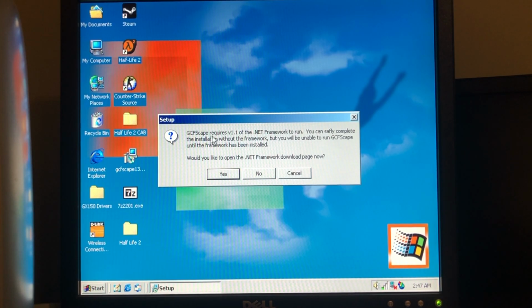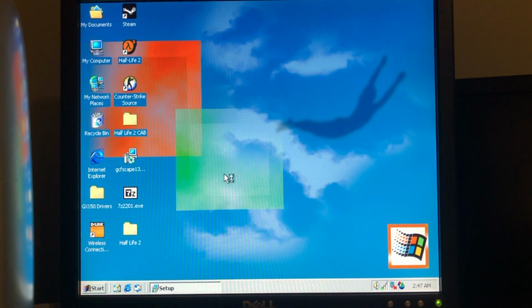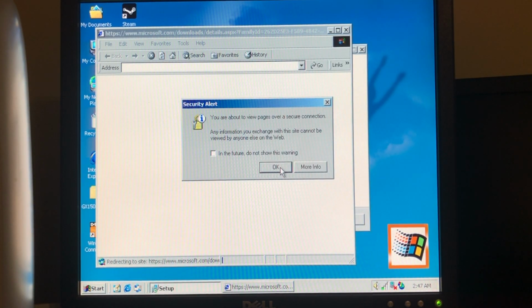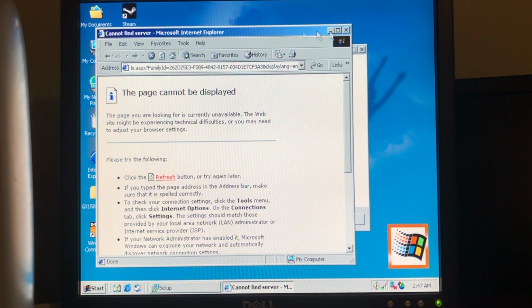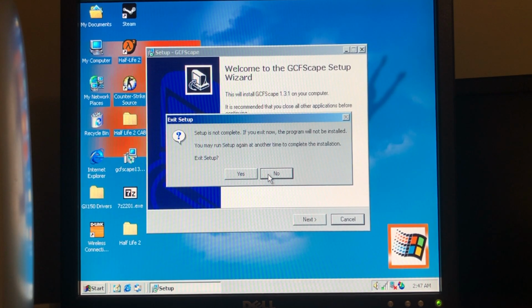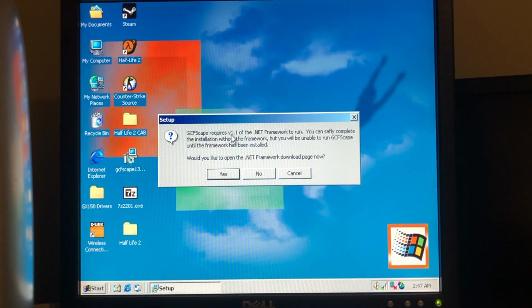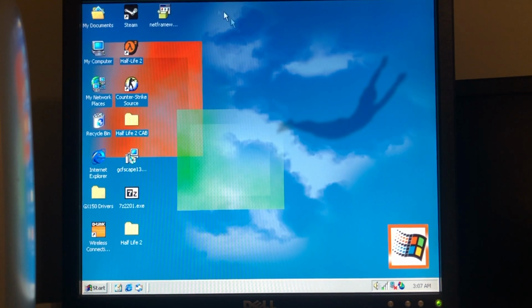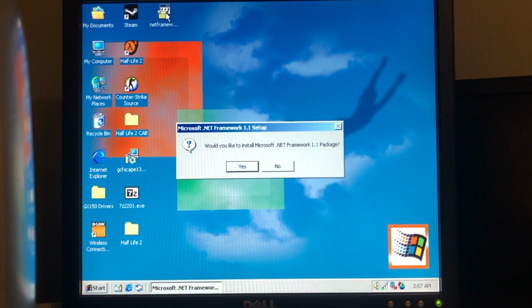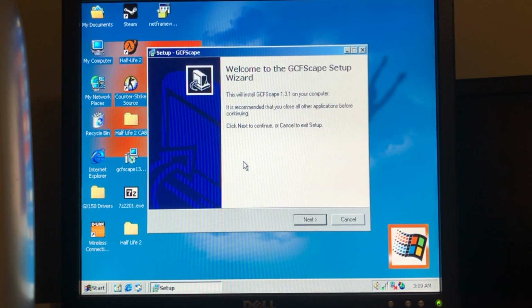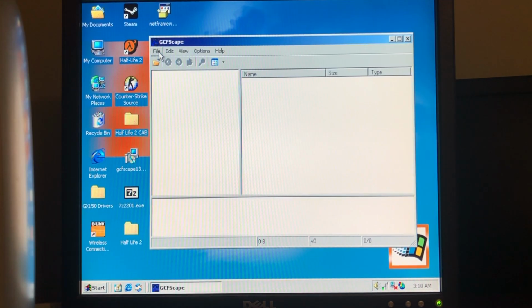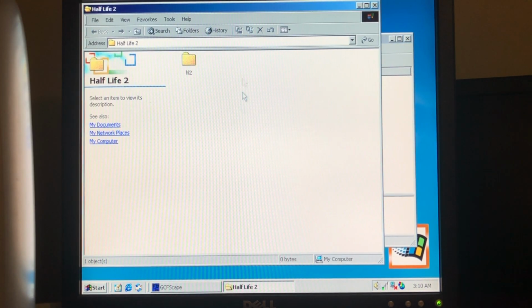And this requires version 1.1 of the .NET framework. Now, if I click on yes, then it's going to give me an error page, I'm assuming. Yes, page can't be displayed. I will go ahead and download .NET Framework 1.1 and just transfer it over on a USB stick. One quick download later, and now we have the .NET Framework installer. So let's go ahead and install Microsoft .NET Framework 1.1. And it did not give us the error message anymore. So let's go ahead and install. But now we have a proper program to deal with all of these files.